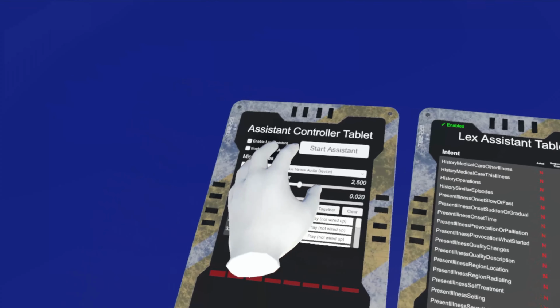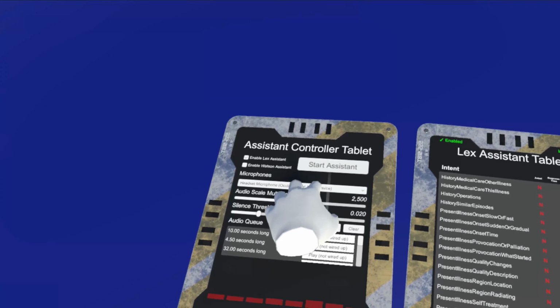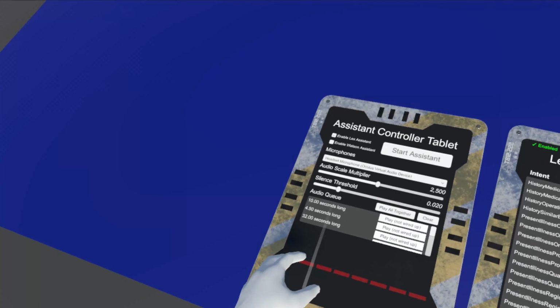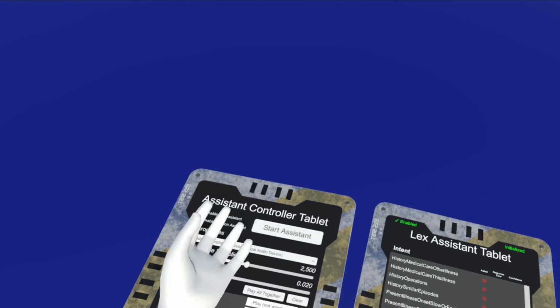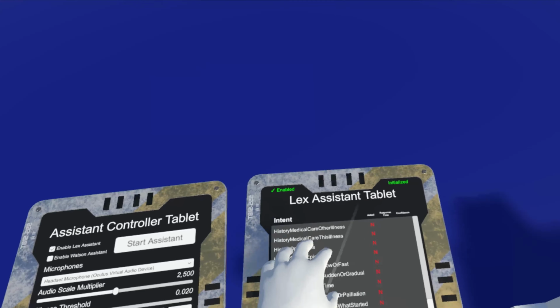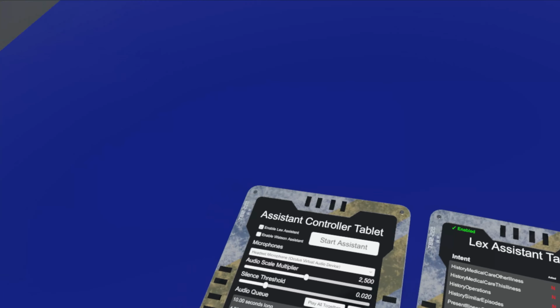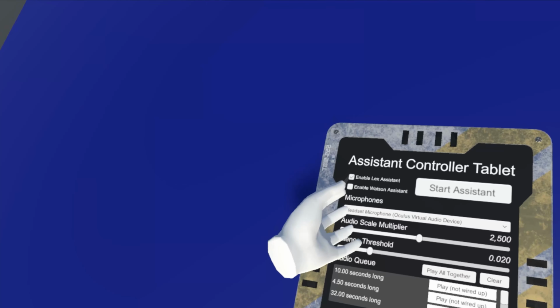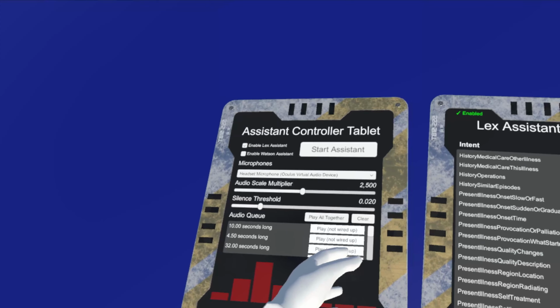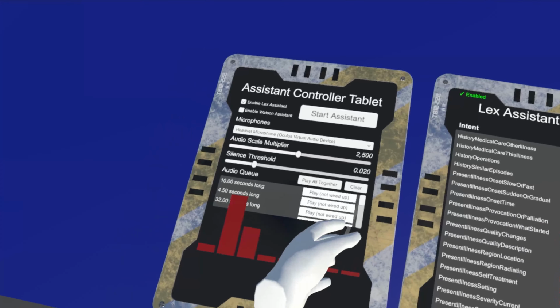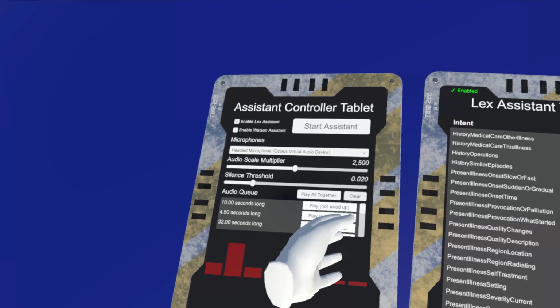So we're going to start here and enable the assistant by clicking Start Assistant, and that will take the voice that we're saying, send it over to Amazon, and then hopefully populate some of these up here. So we are going to make sure that is enabled, and we are going to clear our audio cue of me just talking here.